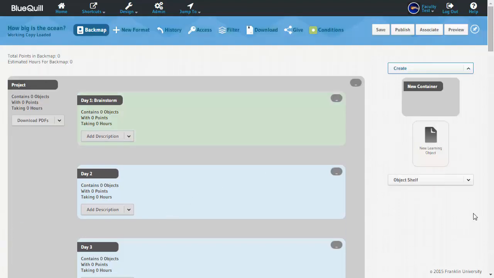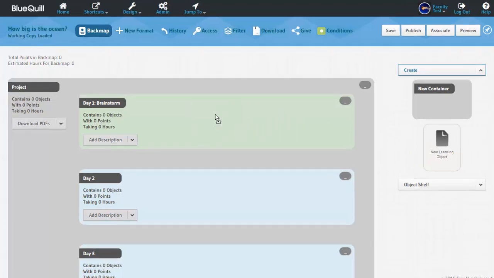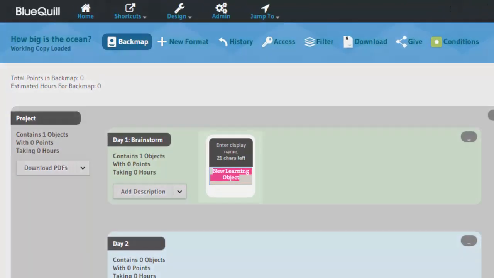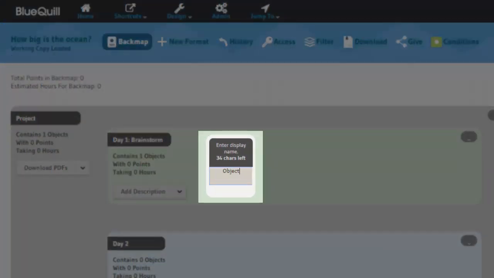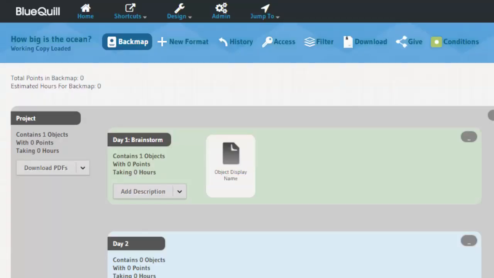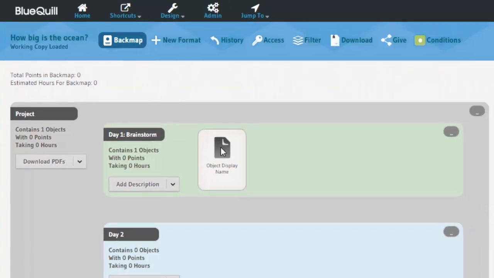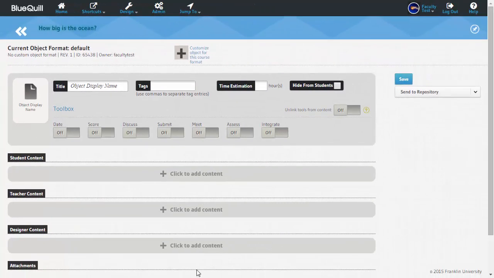Objects have attributes. When I place a learning object in a container, I need to enter a display name for that object. This is called the display name. When I click on the icon, the object opens to allow me to add more detail. We will cover these details later.